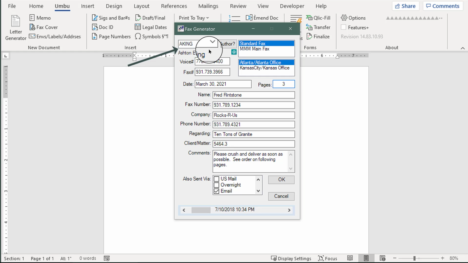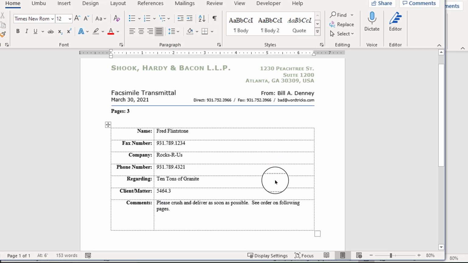This history works a little different from the others in that it includes in the history the person it was sent from and to and the number of pages and things like that. So it holds a little bit more information than the other two. And in this case, again, I'm going to change that author back to my authorship, and I'll see that it might have a different list of templates, and I'm going to change it again to the Atlanta office. Click OK. And it generates that fax cover sheet.